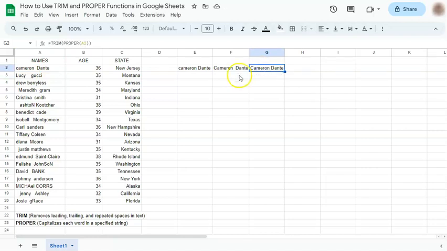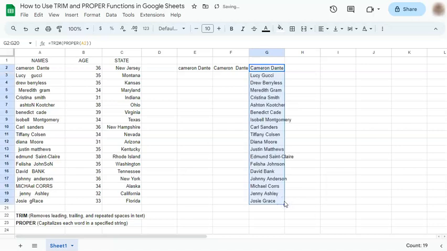And for us to apply this to the rest of our text, all we have to do is to drag down till the end, and the rest will be autofilled. So we've corrected everything from the spacing to the capitalization of all of our data.